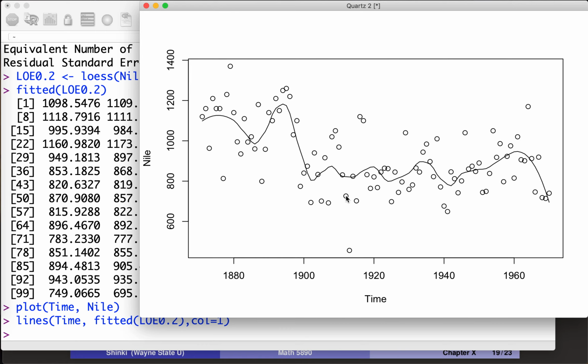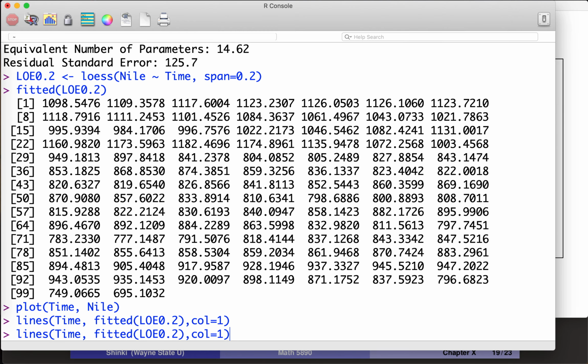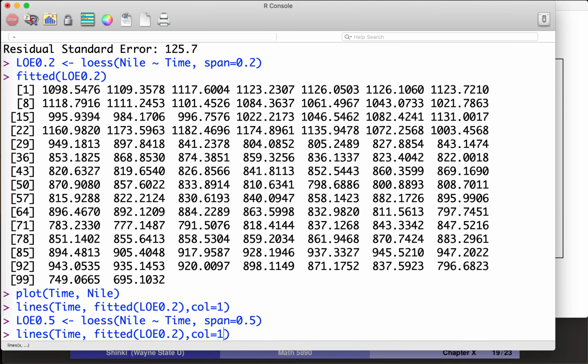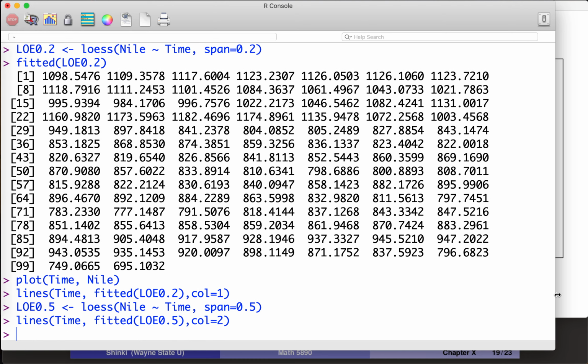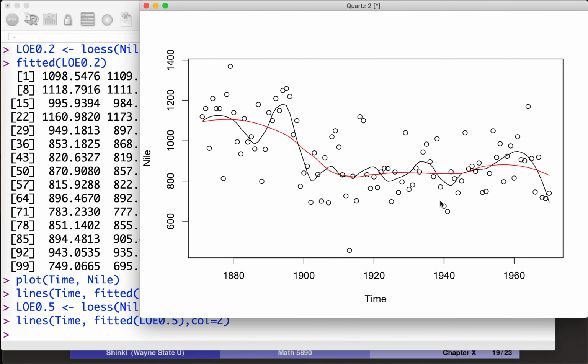So 0.2 is a relatively small number, so it's a bumpy, volatile curve. Maybe it overfits the data. If we change this to 0.5, so we define LOE 0.5 as lowest span 0.5, then we overlay this graph. Then the red one is more reasonable, the smoother curve. Maybe the black one fits better, but the red one is a more natural curve.